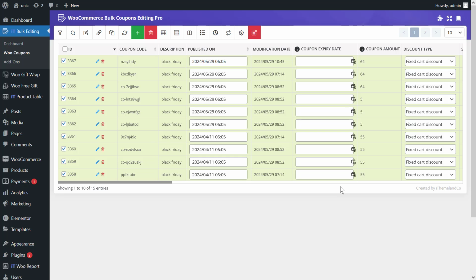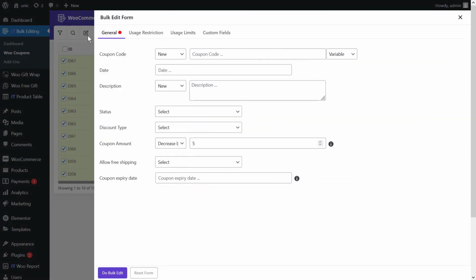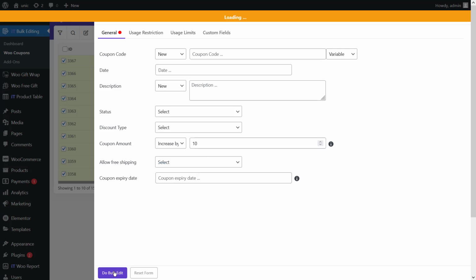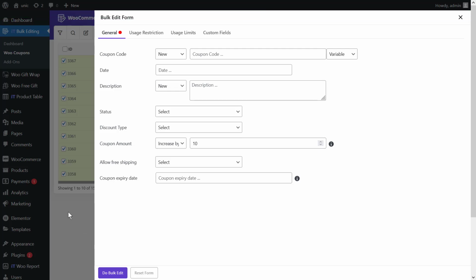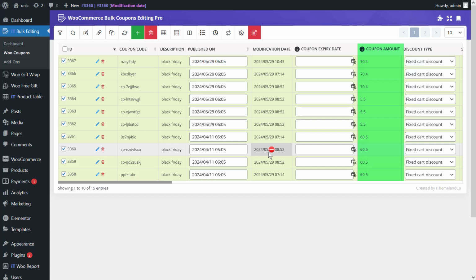Example 2, increase or decrease coupon amounts by value %. Now, let's try another option and increase the amounts of filtered coupons, this time by 10%. We're just going to repeat the previous steps, except this time we'll select increase by value % from the combo box of condition box and then type 10 in the next text box here. Now, if we click on do bulk edit, the coupon amounts should increase by 10%.